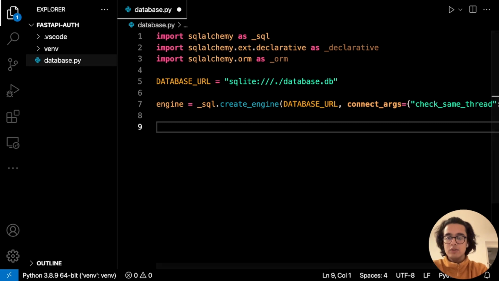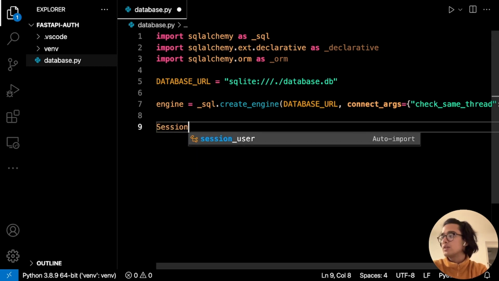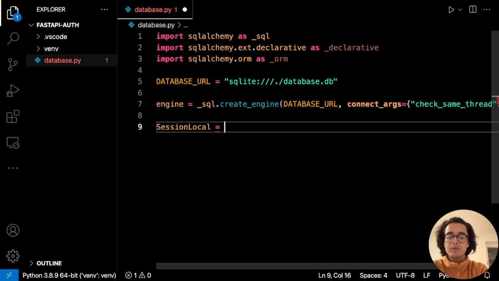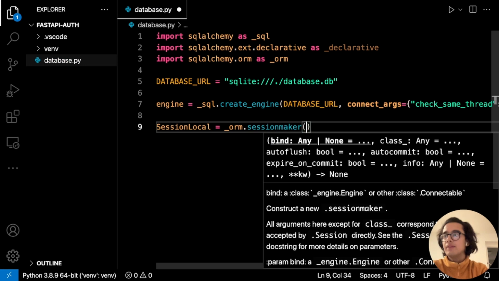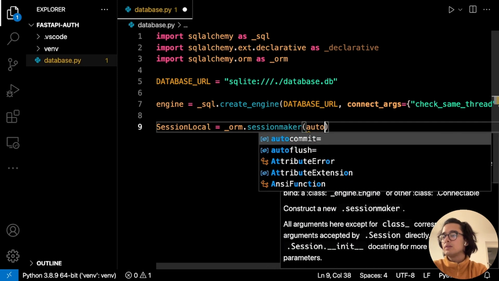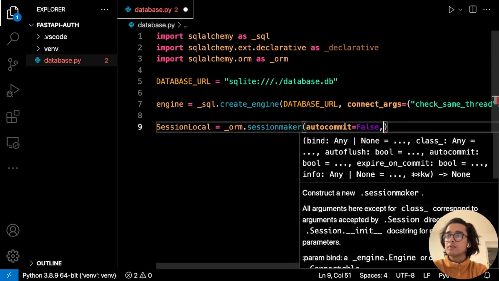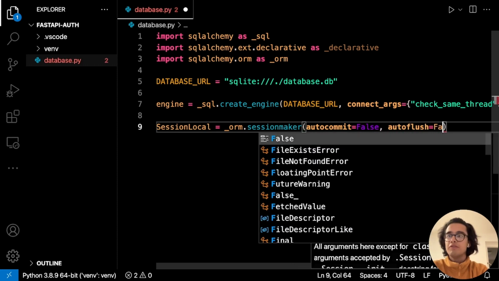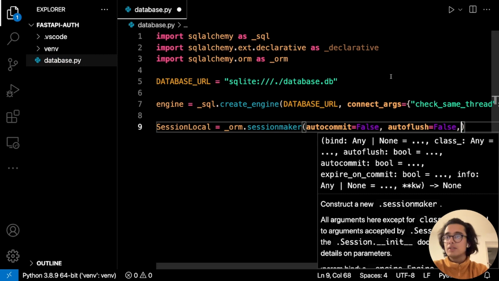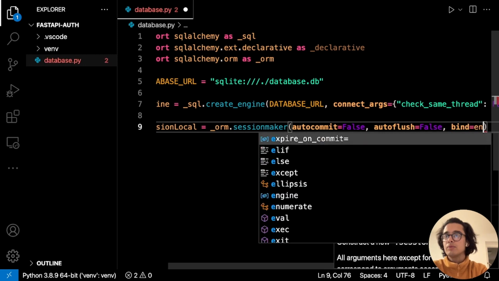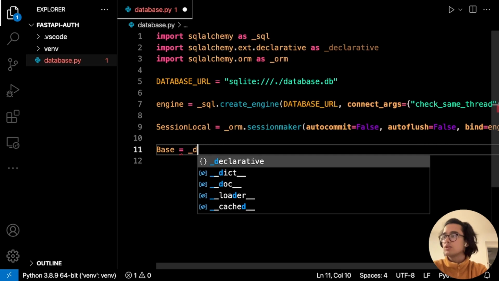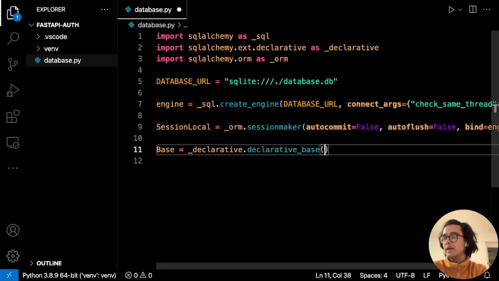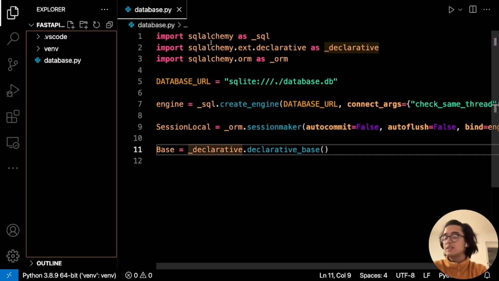The next part is to have our session. So we'll say SessionLocal equals _orm.sessionmaker, and then we'll set autocommit to false, autoflush to false, and then the engine that we need to bind. So bind equals engine, like so. And then finally, we can create our base class. So Base equals _declarative.declarative_base(). So that's our database file.